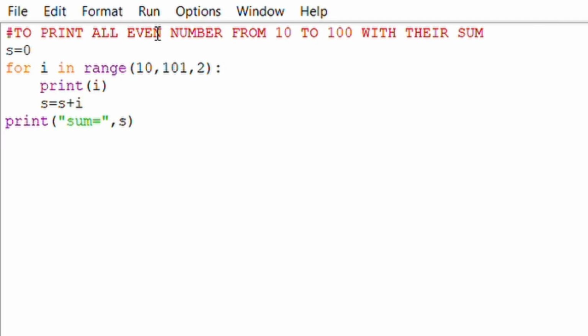To print all even numbers from 10 to 100 with their sum. Take variable s for sum, and the initial value of the variable is 0. S is 0. For I in range 10, the initial value of I is 10, the stop value is 101, and the step value is 2. For even numbers, the step value is 2.